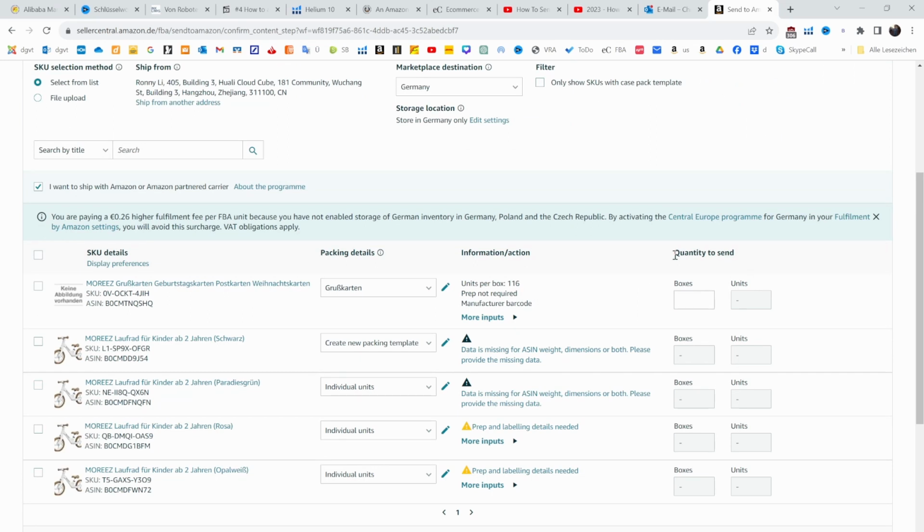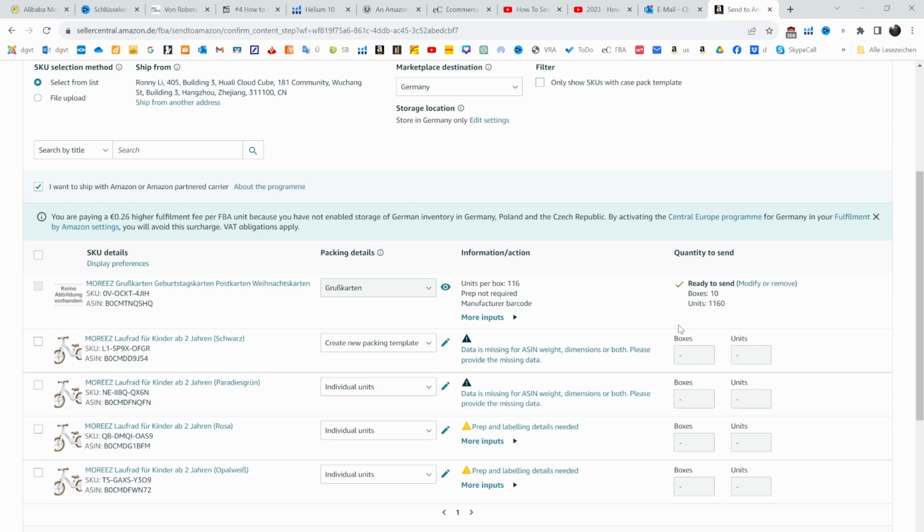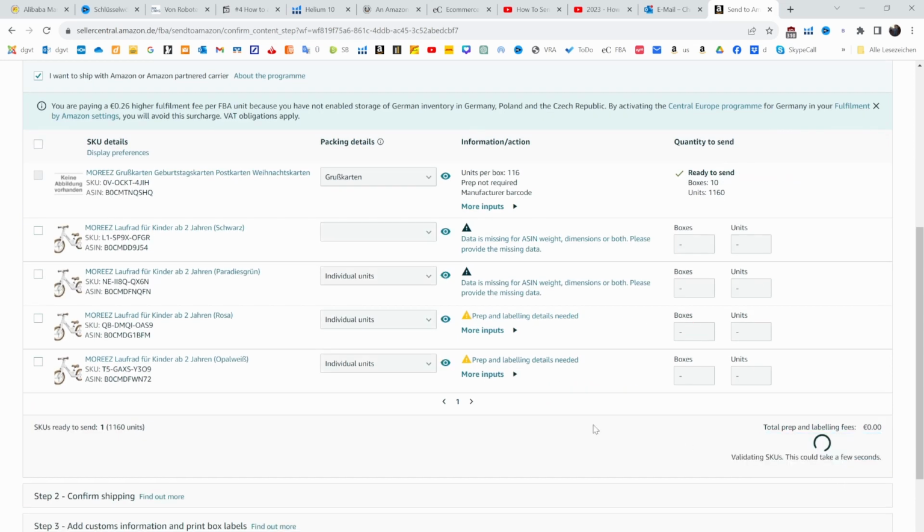And now you can go over to quantity to send, and you pick the amount of master cartons that you are going to send to Amazon. So let's say I'm going to send 10 master cartons, then it's going to calculate the amount of individual units that are going to arrive at the Amazon warehouse, and click on ready to send. Then we can confirm and continue down here.